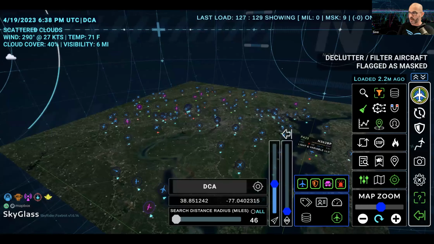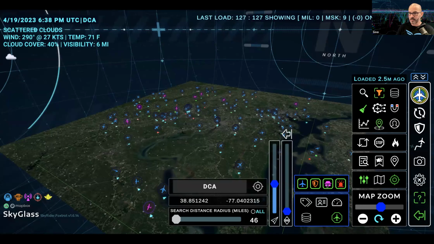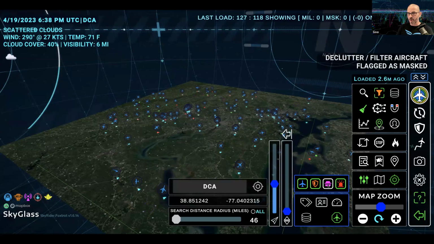So to keep going with the filtering ability here. Now that you are in standard mode and the filtering icon sets are up, you can easily turn off all the normies. Click on this button and it's going to hide them immediately. Click on it again and it'll bring them back. Same thing with military, same thing with masked. If I don't want to see masked aircraft, I click on it and they're all gone.